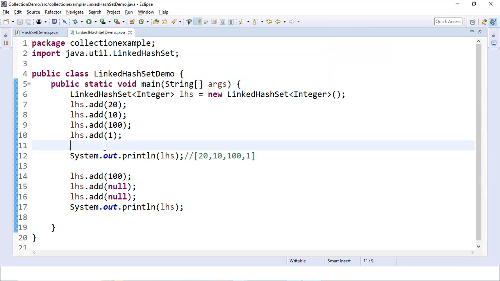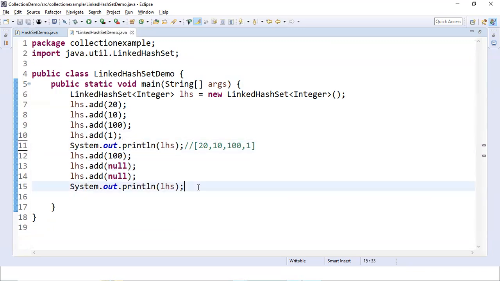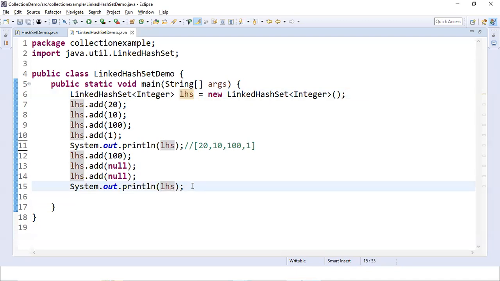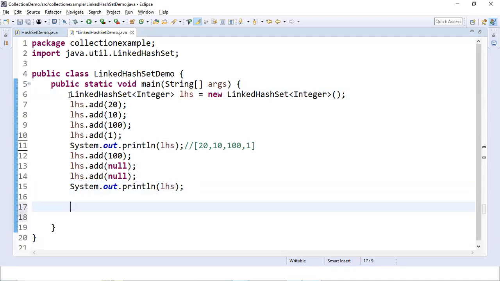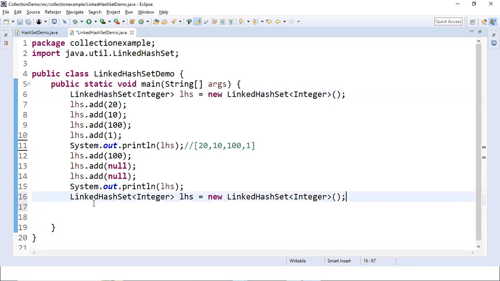What is LHS here? What is LHS? It is one of the collection objects. Can we add this entire collection into one more collection? Yes, we can add. So for that, I am creating the syntax of the object for this LinkedHashSet once again. Copy this, paste it here, and I'll change this to LHS2.